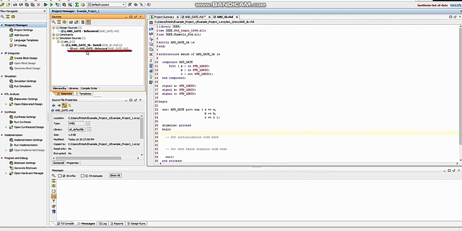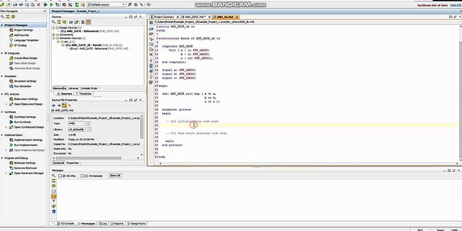If you press Ctrl S, you can see that this becomes the parent of our AND gate. So this is the input to our AND gate. Let's write some code to stimulate our block over here.